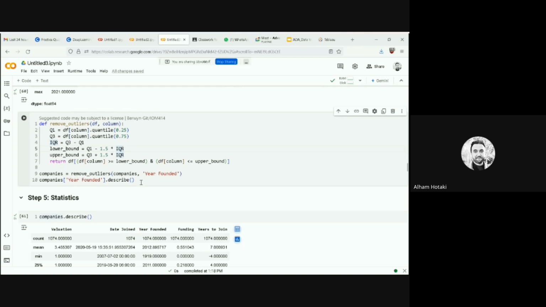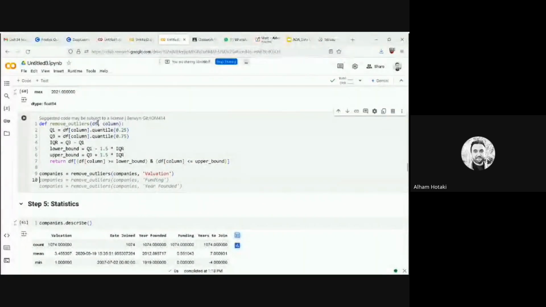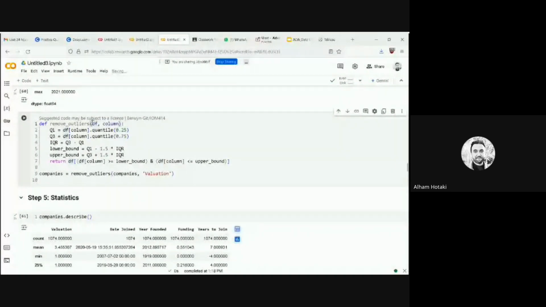Now we can say, okay, companies, for example, we can call this remove outliers function. Then we pass this data set, companies, and then we call this on which column? On valuation. So we will apply this remove outliers function on this data set of companies. We define the data set and the column, on the valuation column. And that's it.